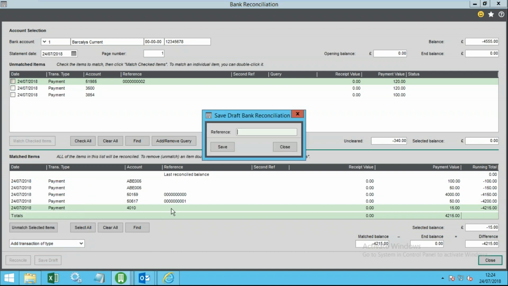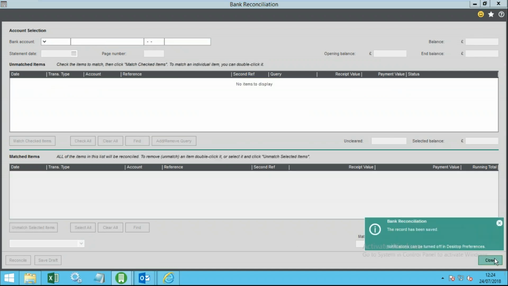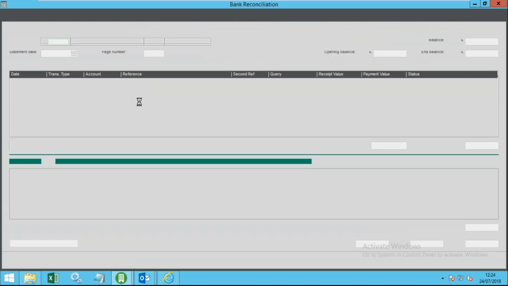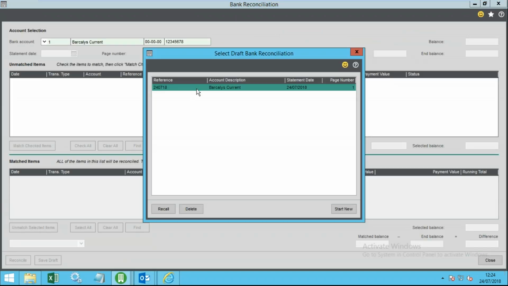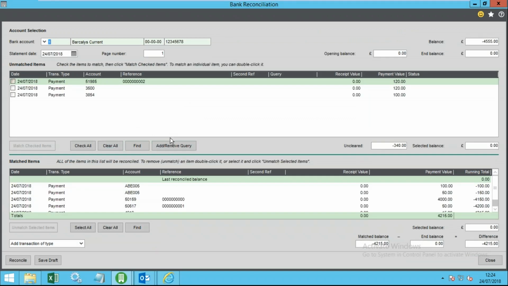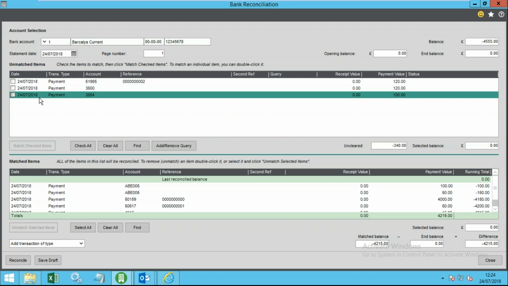Or you can save a draft. Put in today's date, and then when I do the bank reconciliation later, it prompts me to recall the draft, and then you just pick up from where you left off. Okay, so you can carry on with your bank rec. Once, like I say, once there's no difference and you're happy with what's been reconciled, what's been matched, you can reconcile.